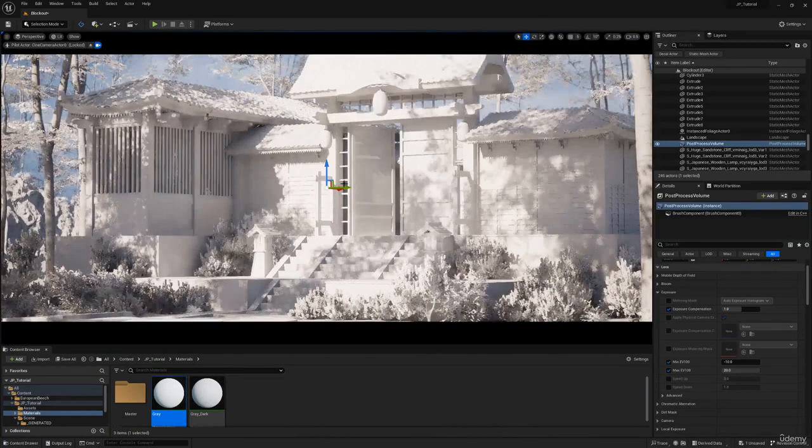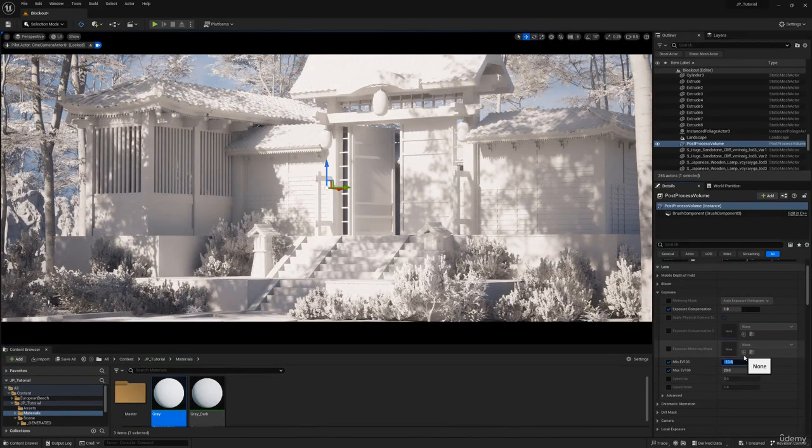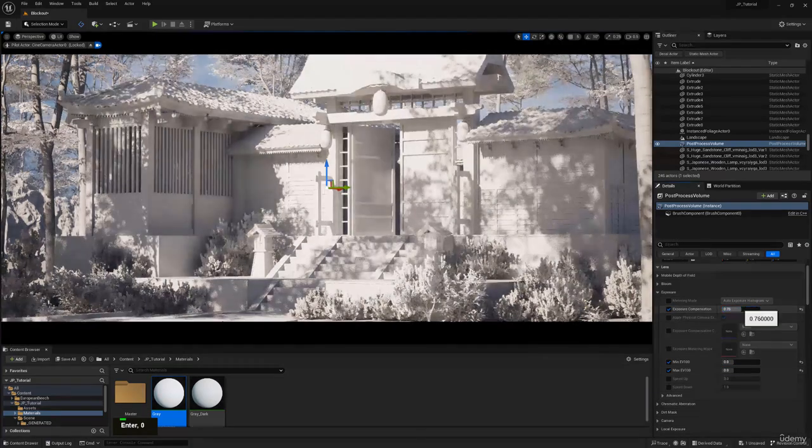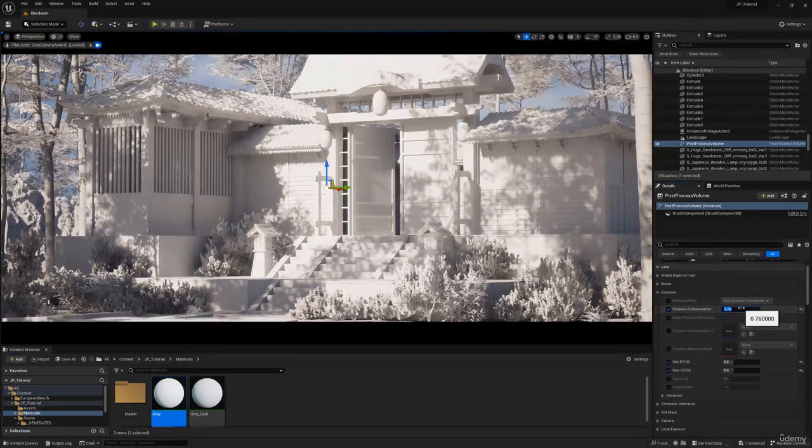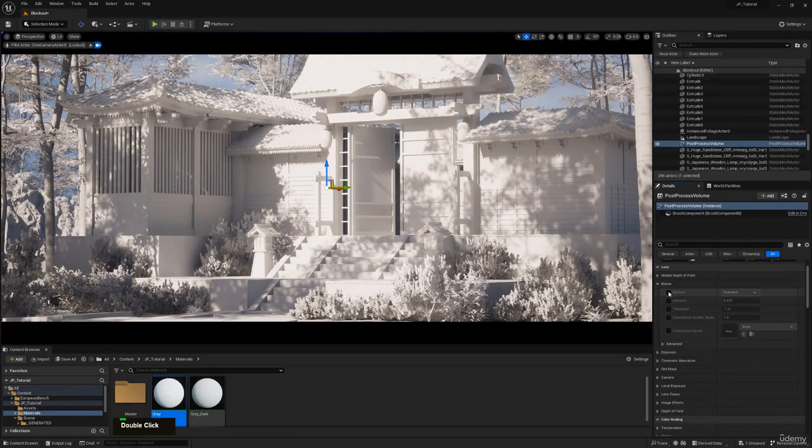However, for a blockout, I want full control. So I'm going to set this to 0 and 0. And then I can use my exposure compensation to, for example, set things a little bit darker. Like 0.8.